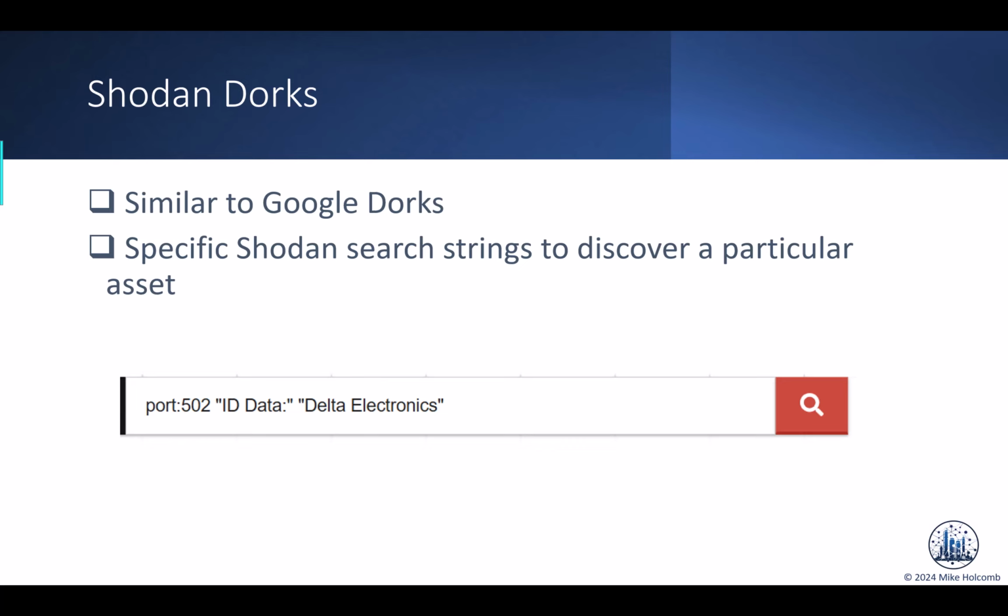So in this case, you can see, yeah, we're going to look for port 502, just like that default Modbus search. But then we're going to look for ID data, because that's a string that we see in a lot of PLC responses. And then here you can see, we're also looking for a specific vendor like Delta Electronics. So we can jump back over and see what this actually looks like.